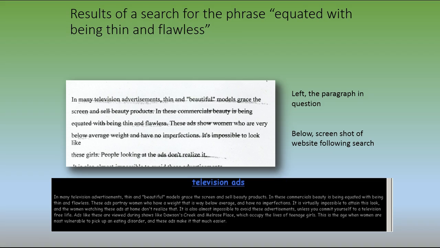So in this particular instance, what we did was to take a phrase from that fourth paragraph, and the phrase chosen here was "equated with being thin and flawless," and to run it through the Google full-text search engine. So the screenshot at the bottom of the page in black is the result of that full-text search, and you'll see that that exact phrase does show up.